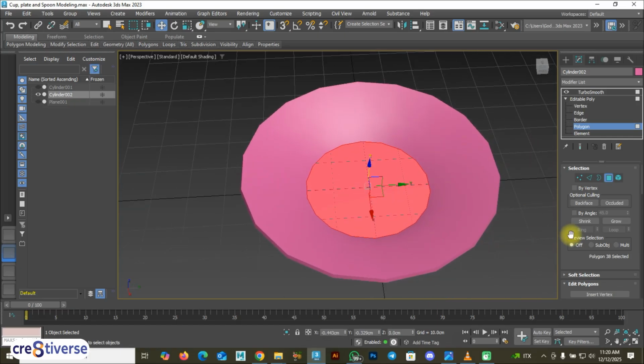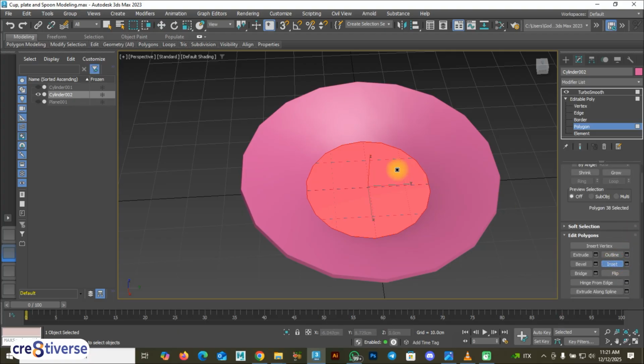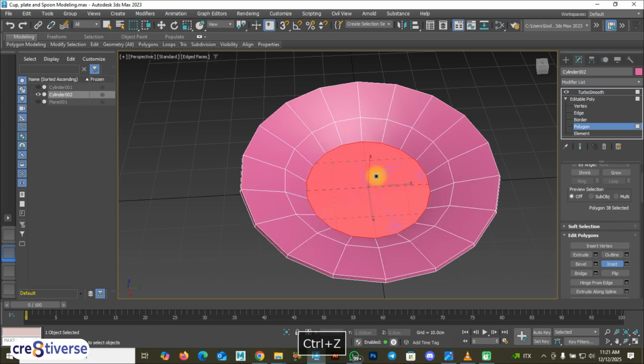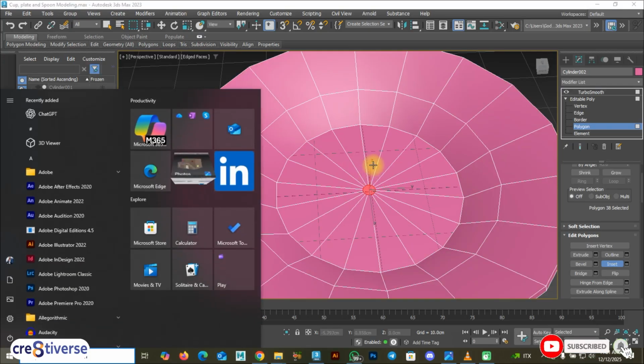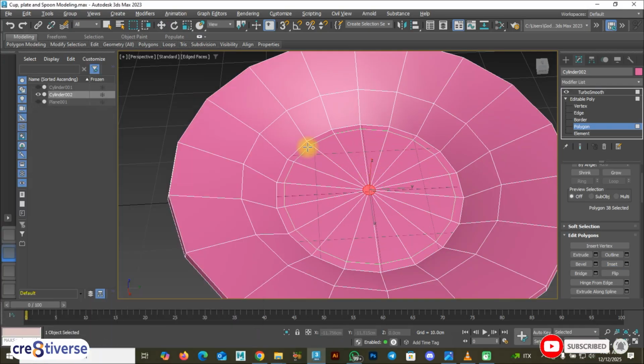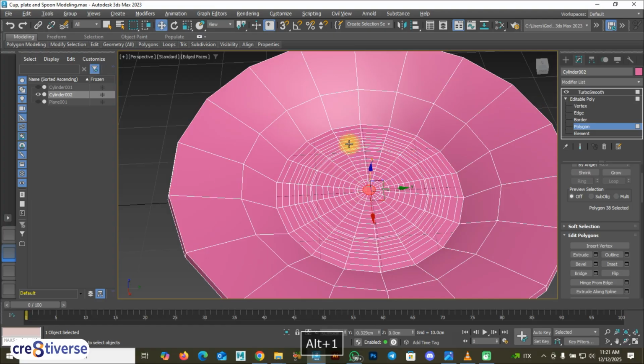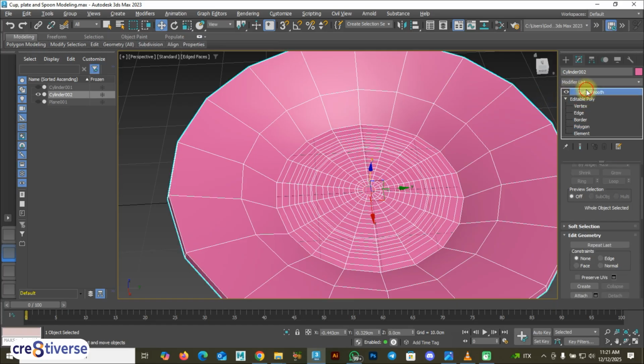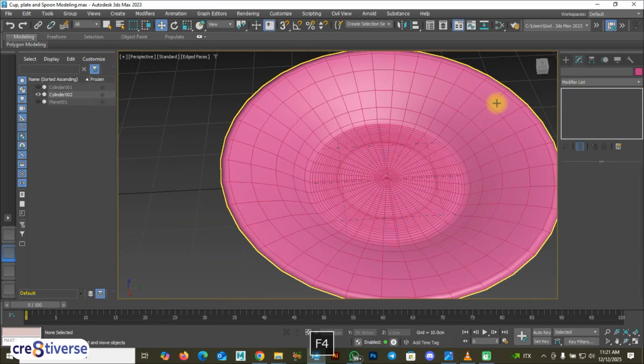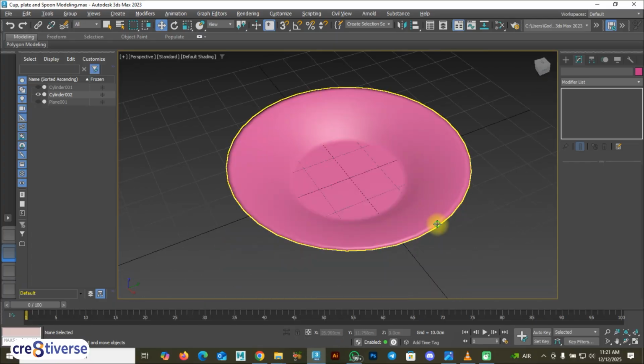So I'm going to repeat this here too. But for this part, I will just inset all the way in like so. Hit my F4. Inset all the way in. I will not extrude like I did before. Then Alt+1, and just apply your edge loops. Then Alt+1 back. So let's preview it again. F1. Okay, fine. So we have a plate.